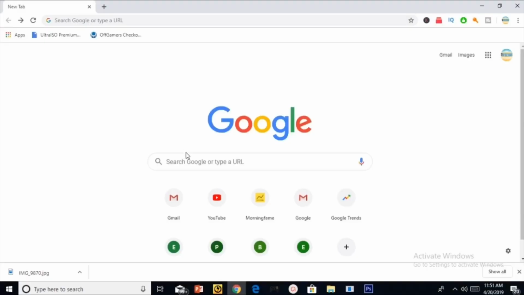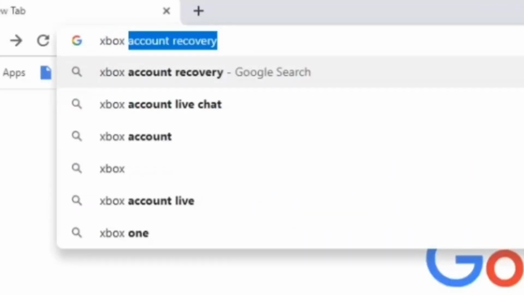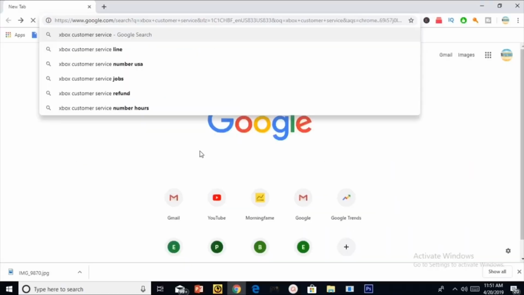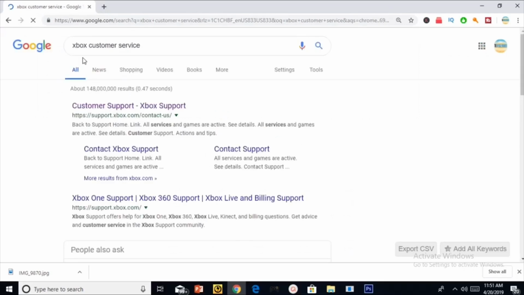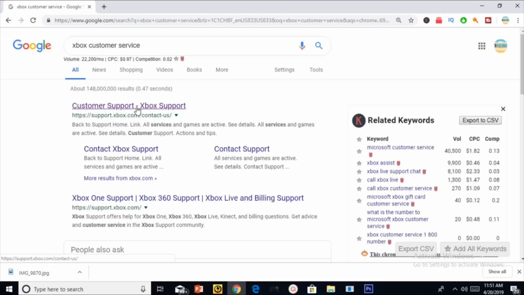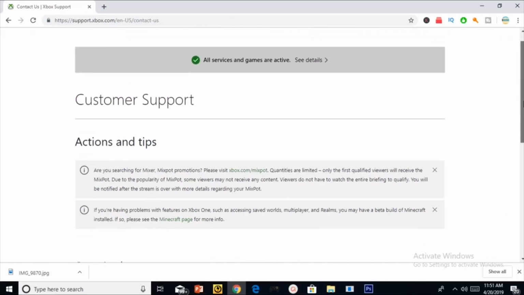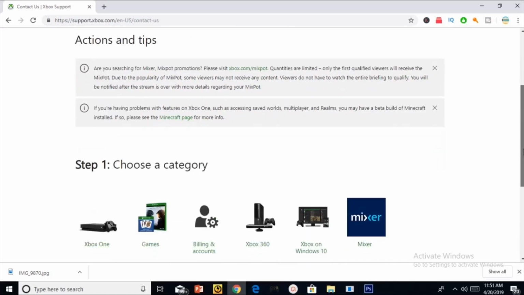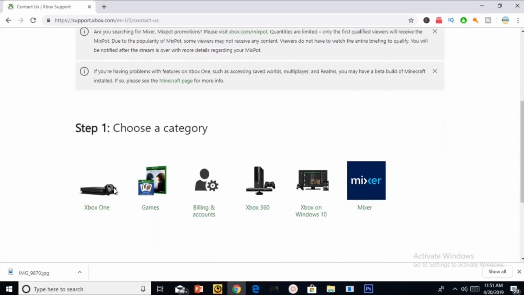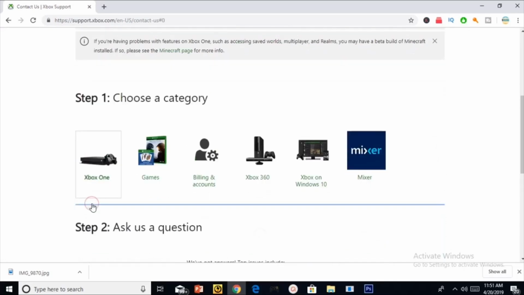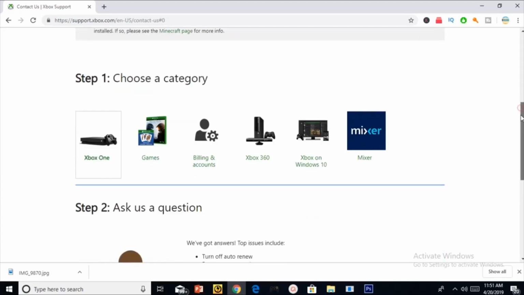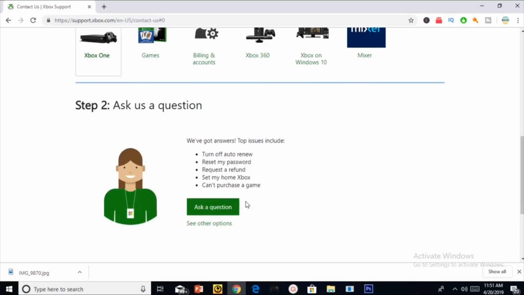So what you must do is go to a browser. A browser does not matter. Once you're on the browser, you need to type in Xbox customer service and click enter. Once you get to this, you want to tap customer support. Alright, so once the page loads, you want to scroll down until you see choose a category. You want to choose Xbox One because I know most of the people at least have an Xbox One. You want to scroll down one more time and you want to go to ask a question.